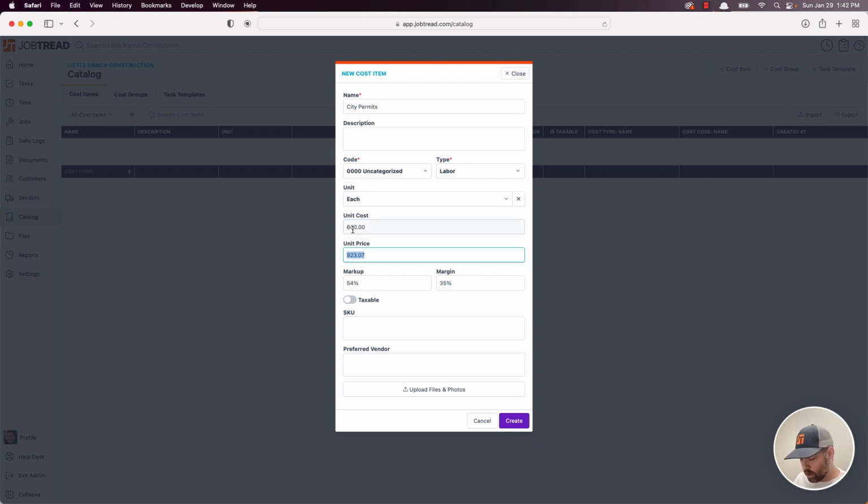I can always override this. I can say I want to charge the customer $1,000 for this. And you notice as soon as I updated that price, it changed my markup that was listed as well as my margin. So just understand that these three fields are interconnected. If I change my markup to 100%, you'll notice my margin changes to 50.